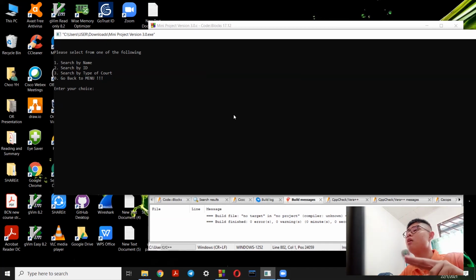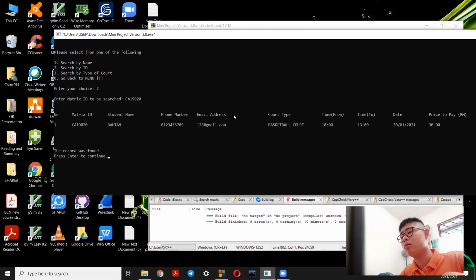So secondly, what if the user wants to search by ID? So just entering 2, and then for example, the matrix ID he wishes to find. He doesn't know the name, but he knows the matrix ID. So maybe he knows the ID, there is CA19020, and then it will show the related information. Yeah, the booking details, and the record was found.